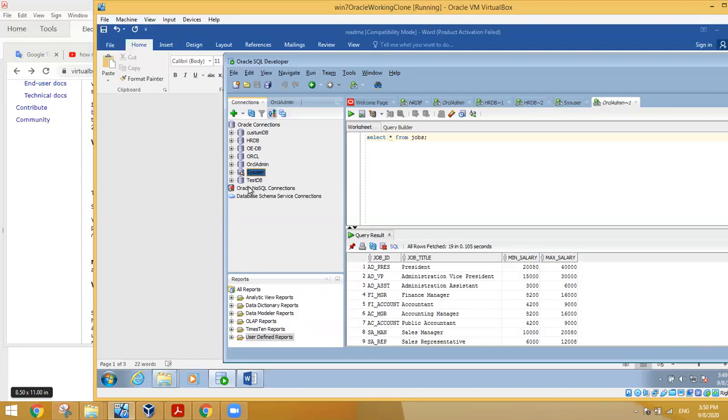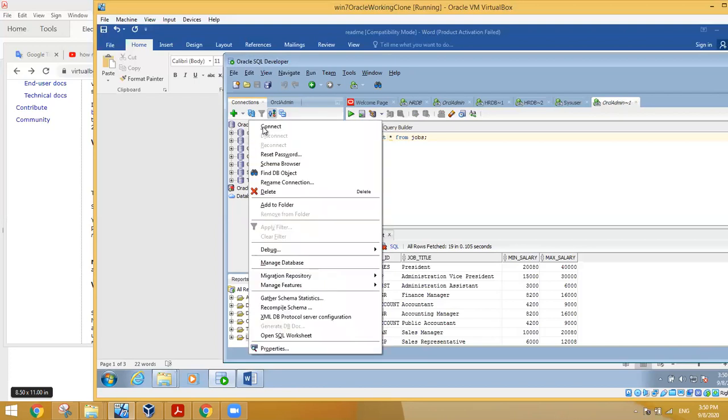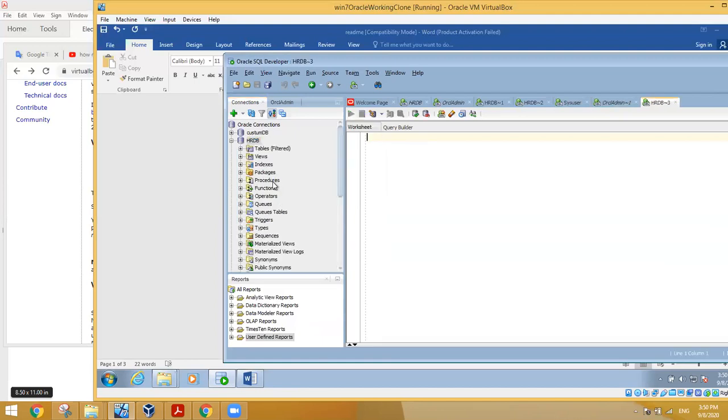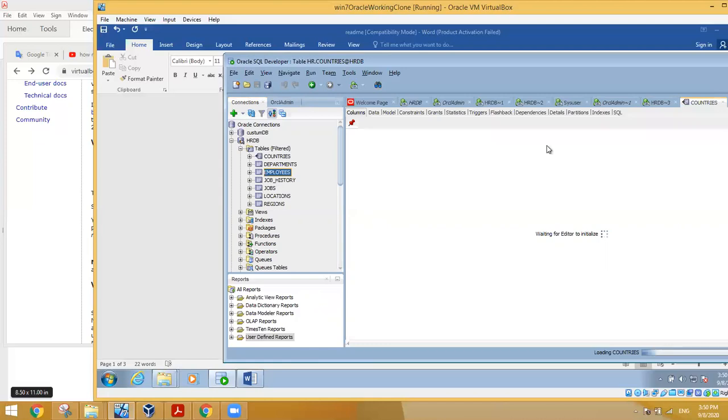Then I just want to open to system. I just want to open the HRDB because it's simple. First of all, it's simple, just one file and six tables. I will show you now. Just country, department, employee, job history, jobs, location, and region.